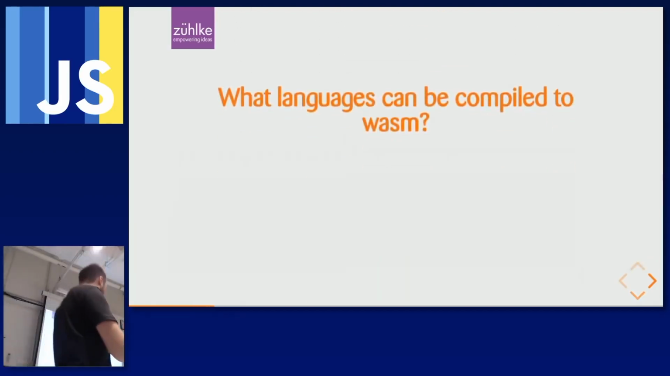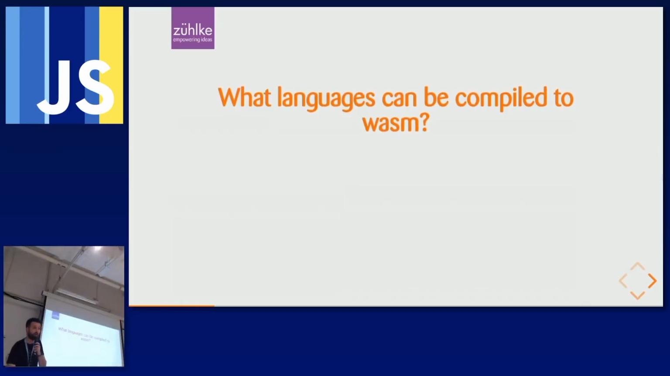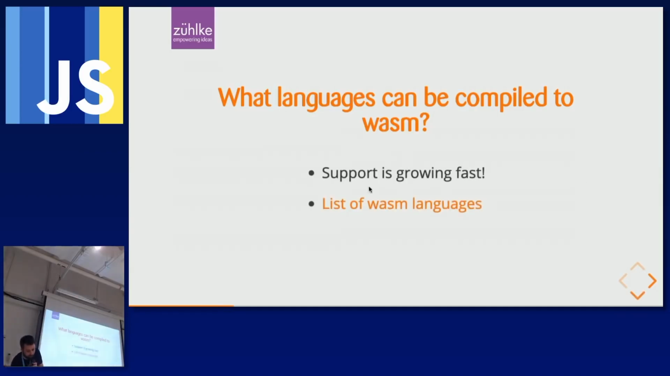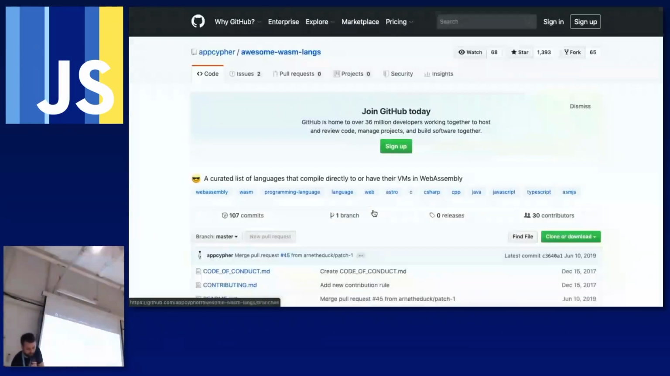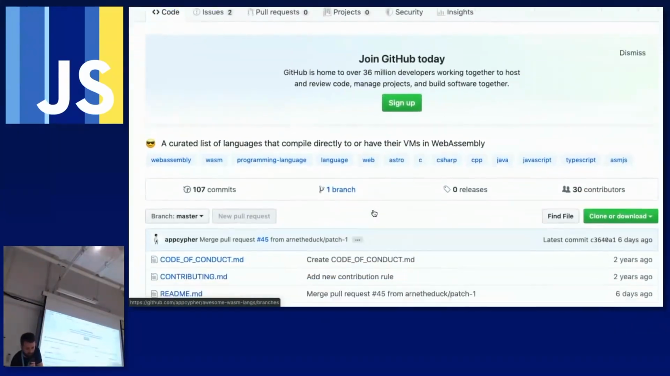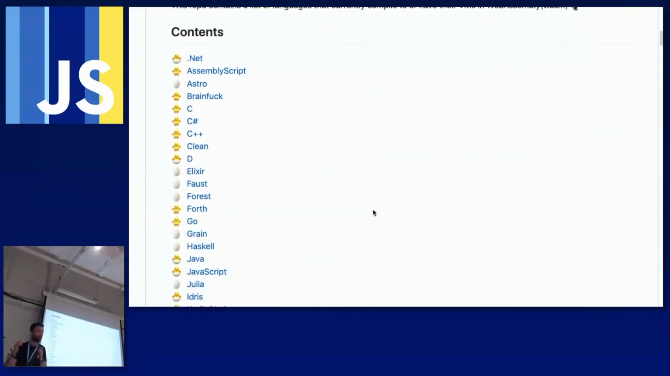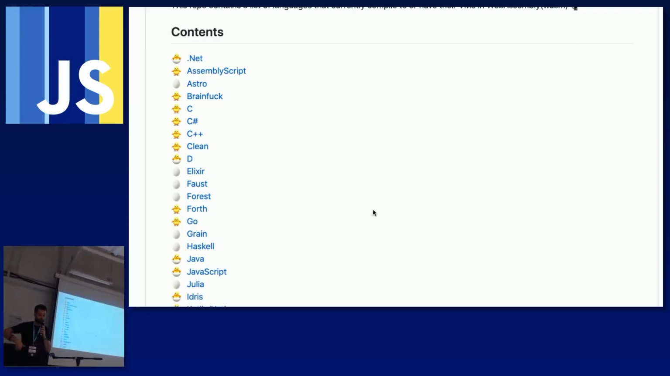But you might ask, what languages can actually be compiled to WASM? Can I use Java? Can I use Go? So I included a GitHub repository where somebody has a curated list of languages that are supported currently. This is basically just a list of languages that have a compiler that can compile to WASM.